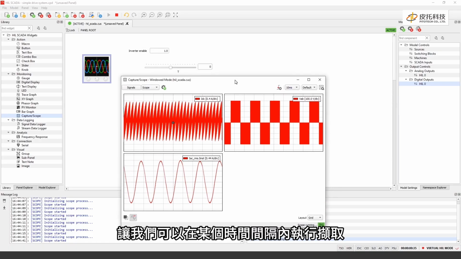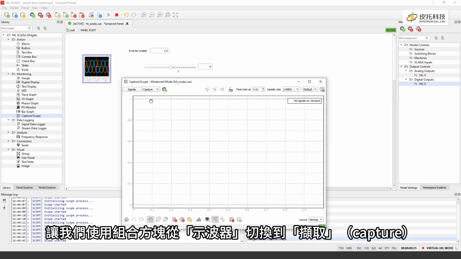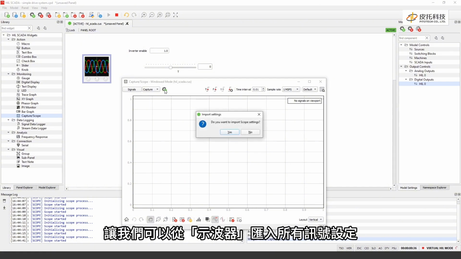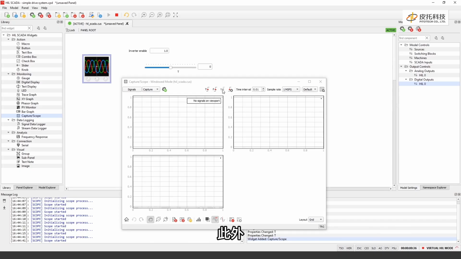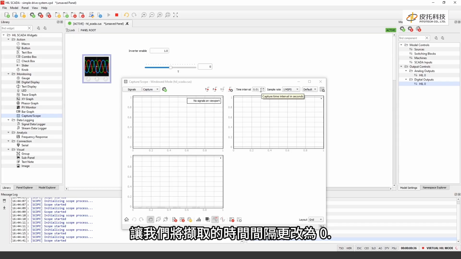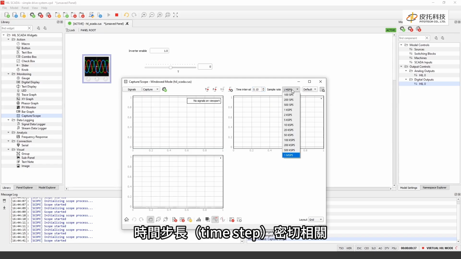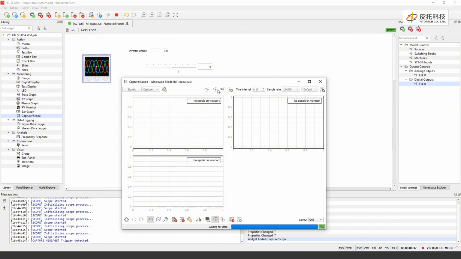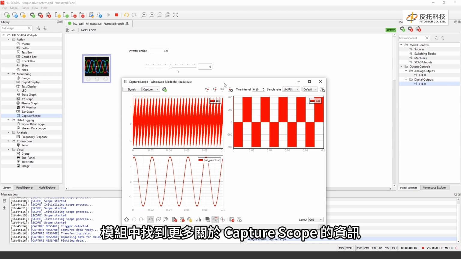Capture Scope lets us perform a capture over some time interval. To do that, let's switch from scope to capture using the combo box. Clicking the small gear on the right side of the combo box lets us import all signal settings from scope. To the right are the Enable Trigger and Force Capture buttons. Also, let's change the time interval of the capture to 0.1 seconds. The maximum sample rate is closely related to the time step of the simulation. Now let's do a force trigger. You will find out more about Capture Scope in the User Model Interaction and Data Acquisition module.